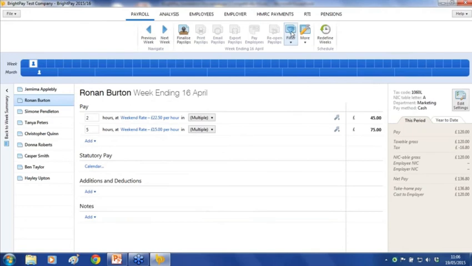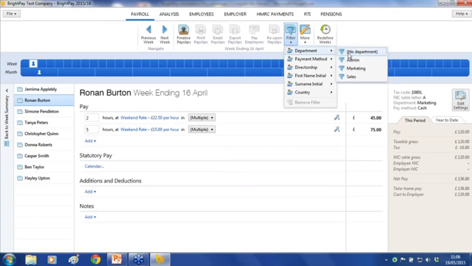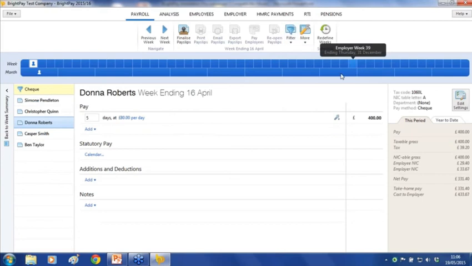A filter option is also available. If you have a good number of employees and you maybe want to bring up employees for a particular department, or your credit transfer employees, or just your directors, this can be done here too. It could be that you bring up the people that pay by check, for example. So that's an option too.